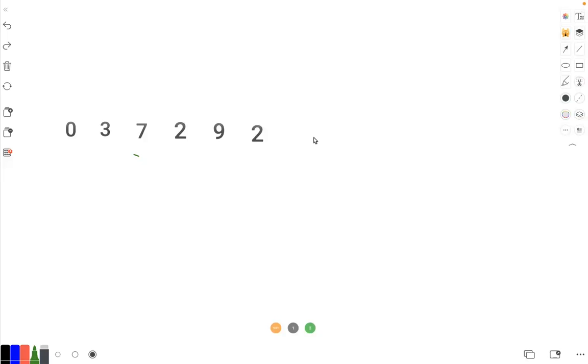Hello everyone. So far we have discussed bubble sort and selection sort. Let's now look at the working logic of insertion sort. So we'll divide this into two parts.